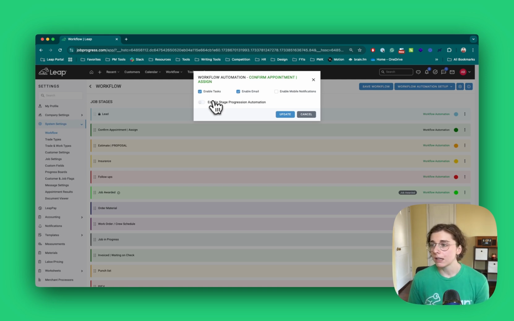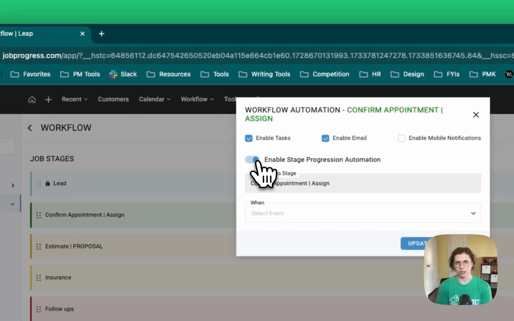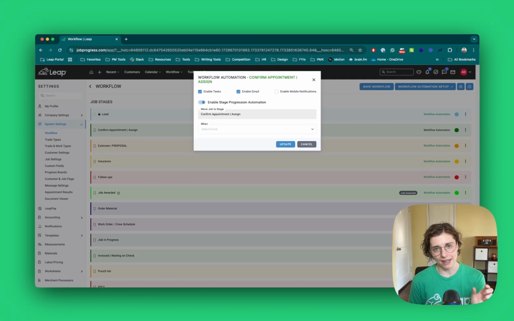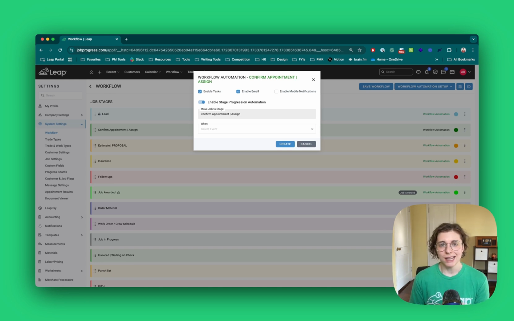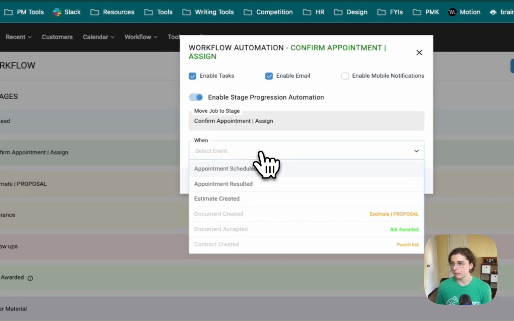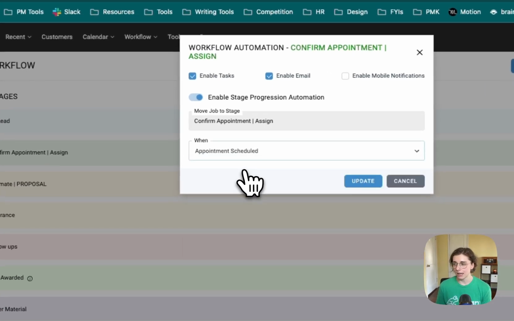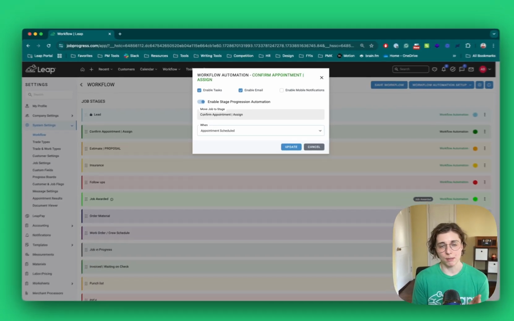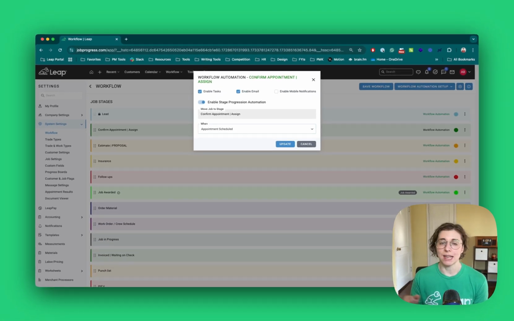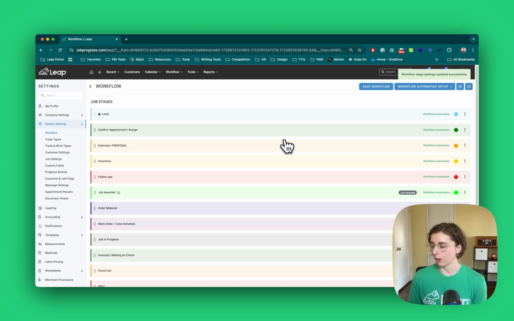But additionally, it allows you to enable stage progression automation. What that means is whenever you do an action in a job that matches one of these triggers, it's going to automatically take that job and move it to the appropriate stage. So what's the appropriate trigger for whenever we move something to the appointment stage? Well, it's setting an appointment. So whenever we click appointment scheduled, whenever an appointment is scheduled in a job from now on, it's going to move to this stage based on that action being performed. So we're going to click update now. Now that workflow stage is setting automatically updated.